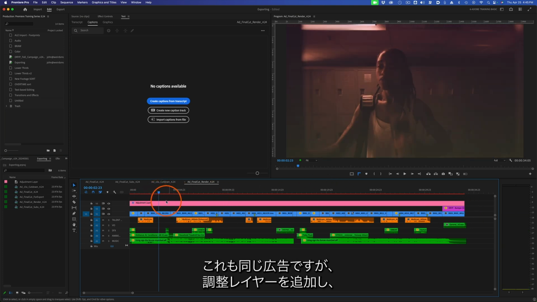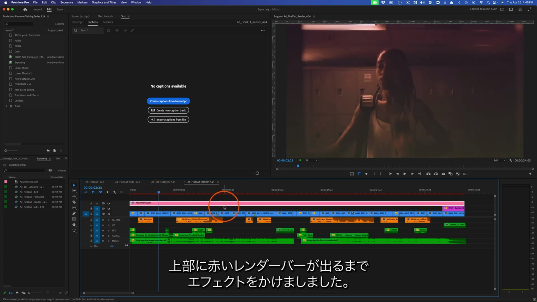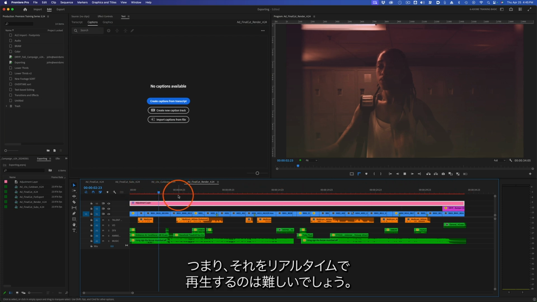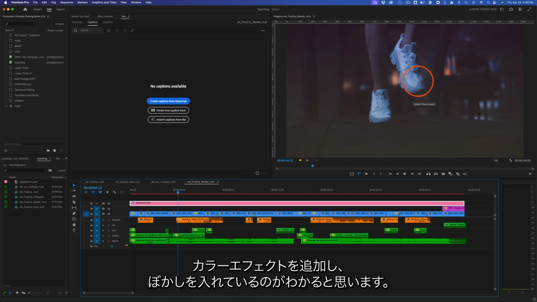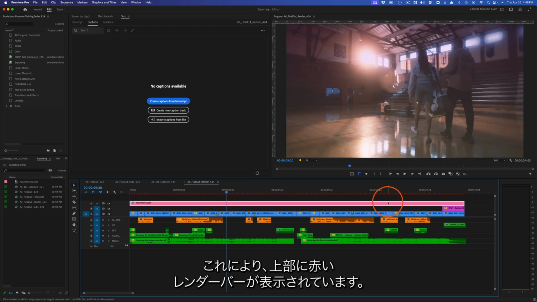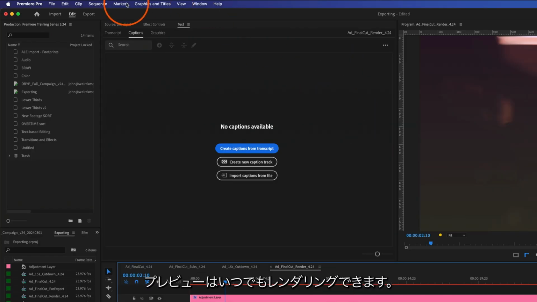So here is a sequence where I've added an adjustment layer. Again, this is the same ad, but I've added an adjustment layer and thrown on some effects until I get a red render bar here at the top, meaning it's going to have some difficulty playing that back in real time. You can see I've added some color effects and there's a blur just so I can get a red render bar here at the top.